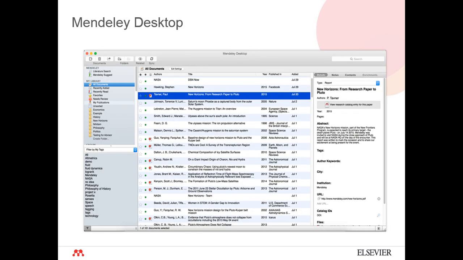So this is a version of Mendeley Desktop once you have downloaded. Here you can see that it's basically a library. You can see all the papers that have been added, and on the right side it will give you a view of your paper title, the authors, year of publication, pages, abstract, tags, author keywords, city, institution, URL, catalog IDs like DOIs, and all the information related to one publication.